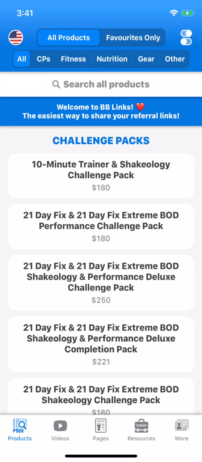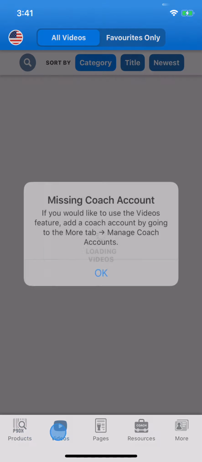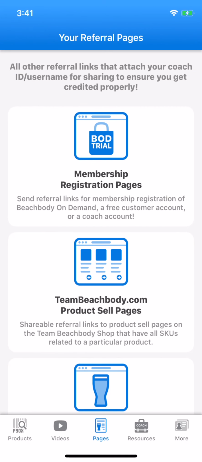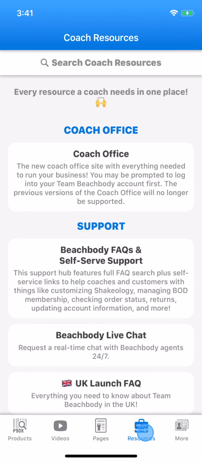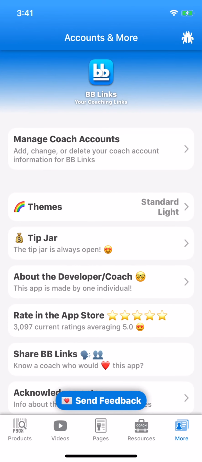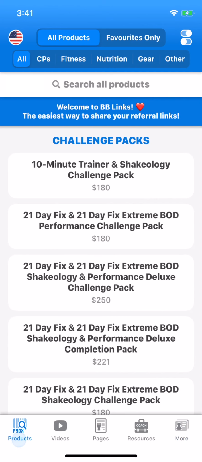So I'm going to explain all 5 tabs of the app just quickly, and then I'll go through each one in detail. So the first tab we have is products, containing everything about products, videos, containing everything about videos, your referral pages, containing membership registration pages, the product sell pages, and some other referral pages. We've got coach resources on the resources tab, a bunch of different links to different things, and accounts and more with settings for adding accounts and a bunch of other fun things.